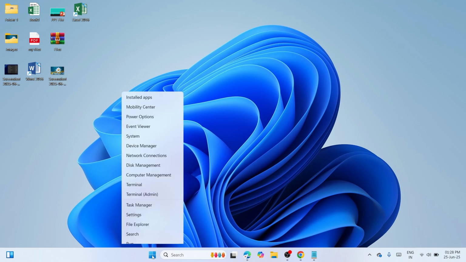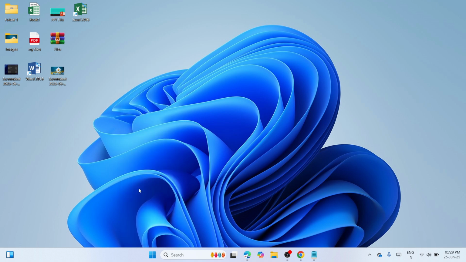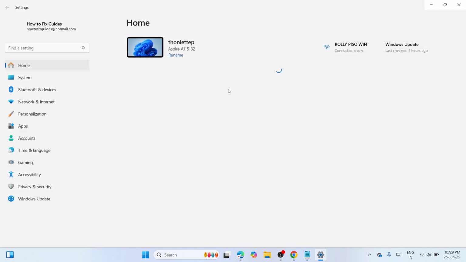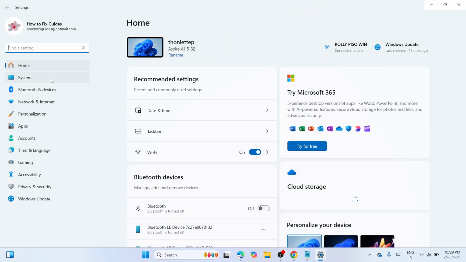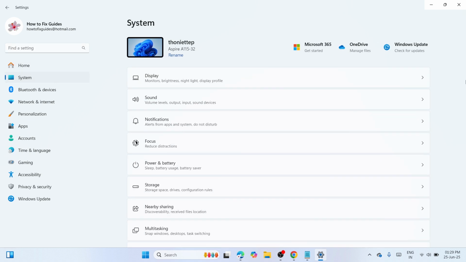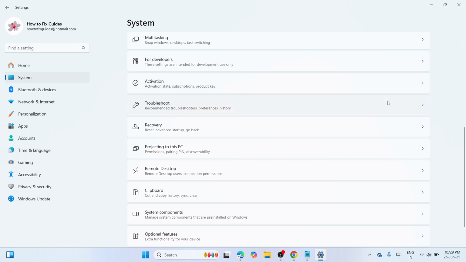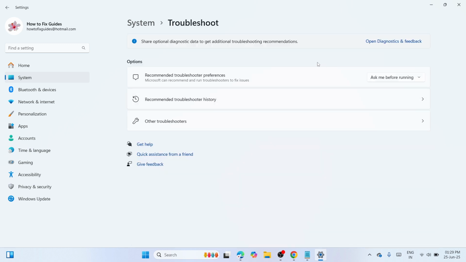At the start, right click, scroll up and click on Settings. Once you have opened the Settings window, navigate to the left pane and locate the option called System. Click on it. Under the System settings, scroll down and locate the option called Troubleshoot. Click on it, and afterwards you'll see three options.